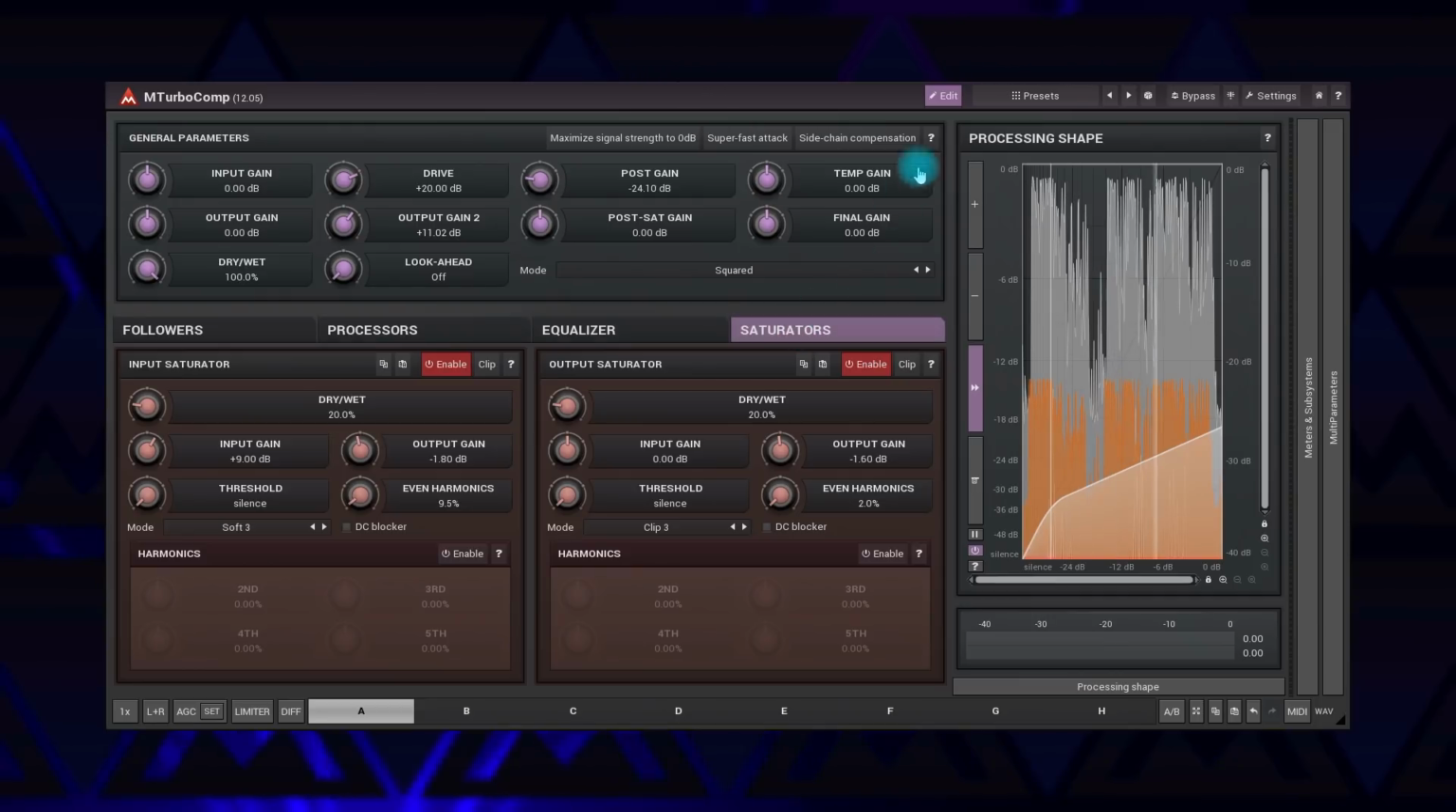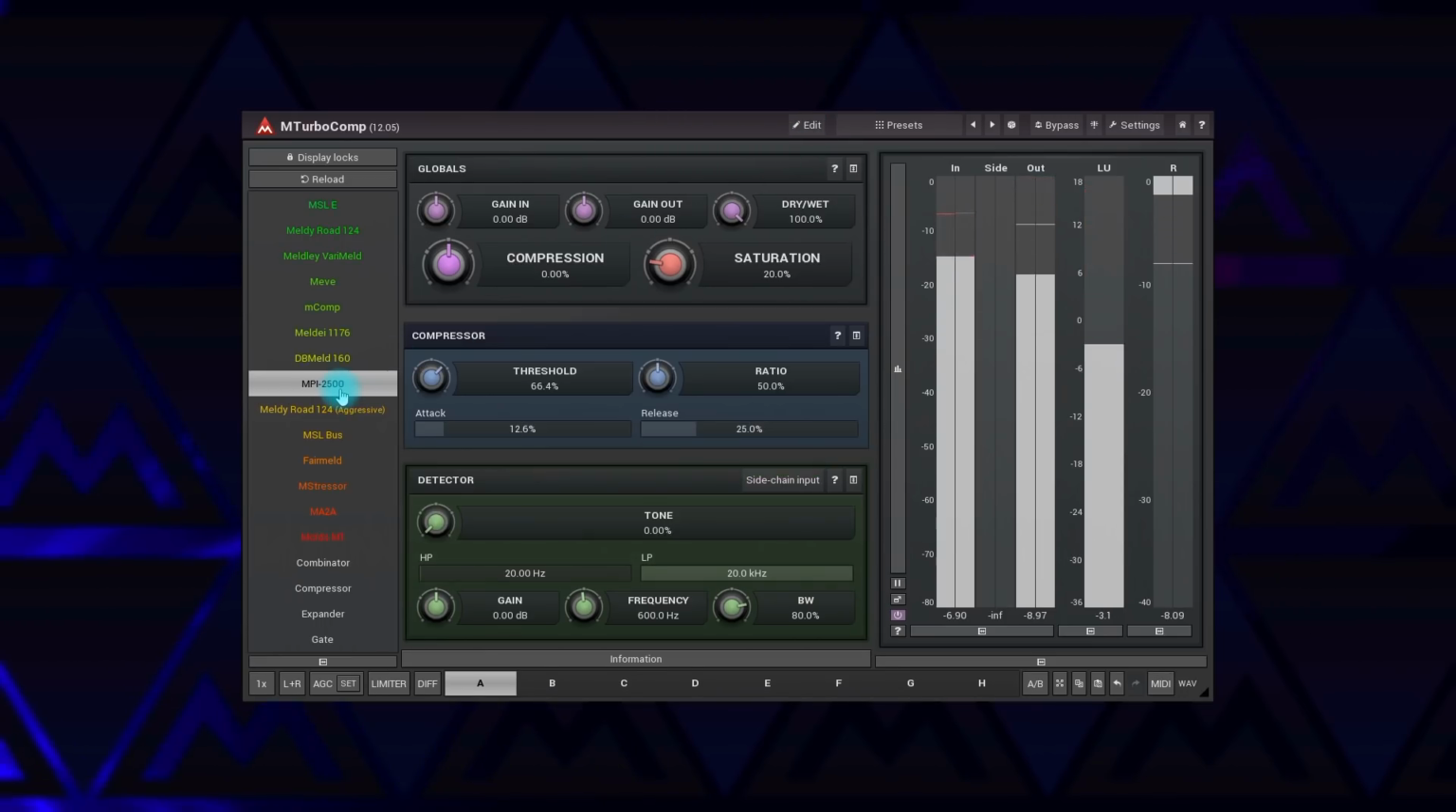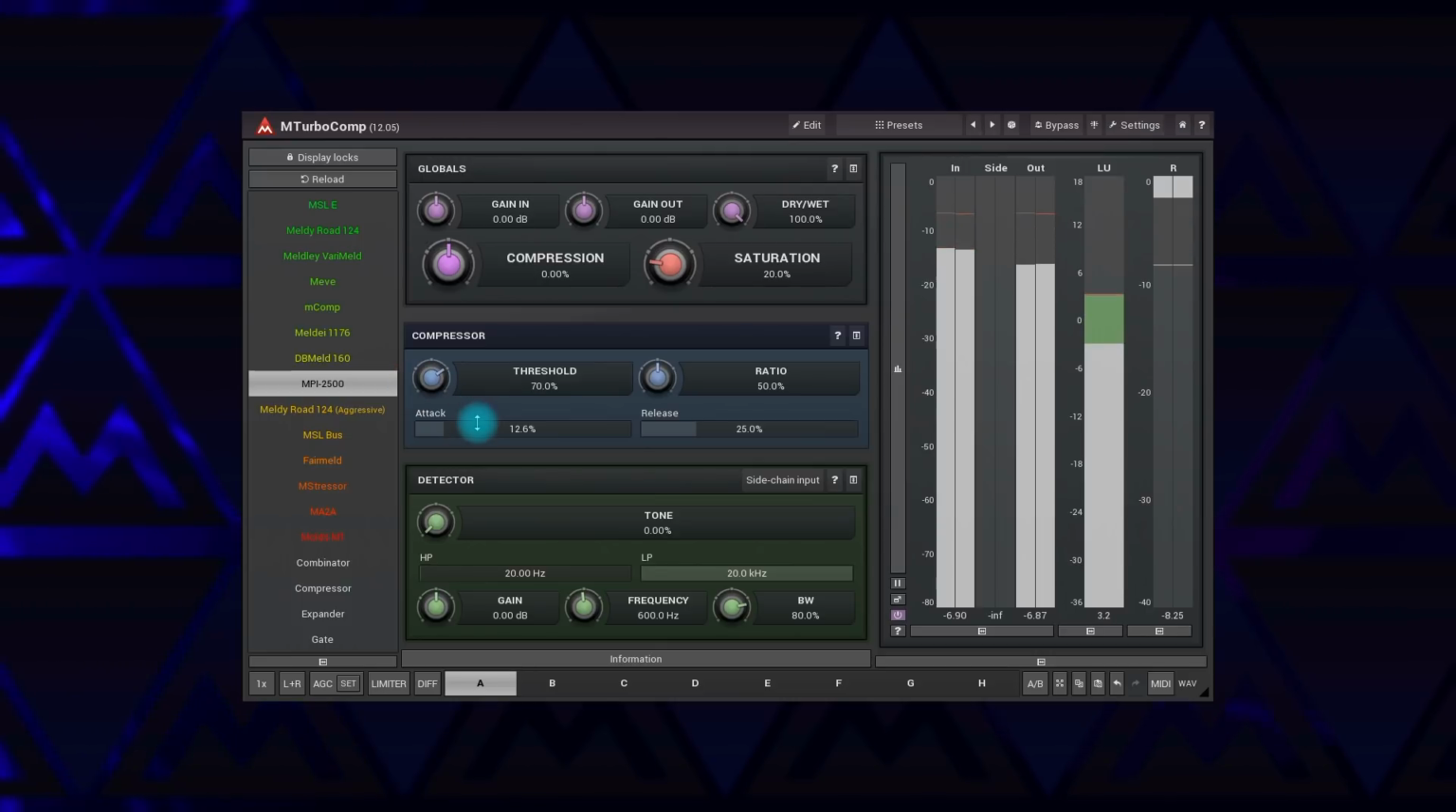As for the rest of us, we are quite happy with the easy screen. Select a preset, move two knobs, done.